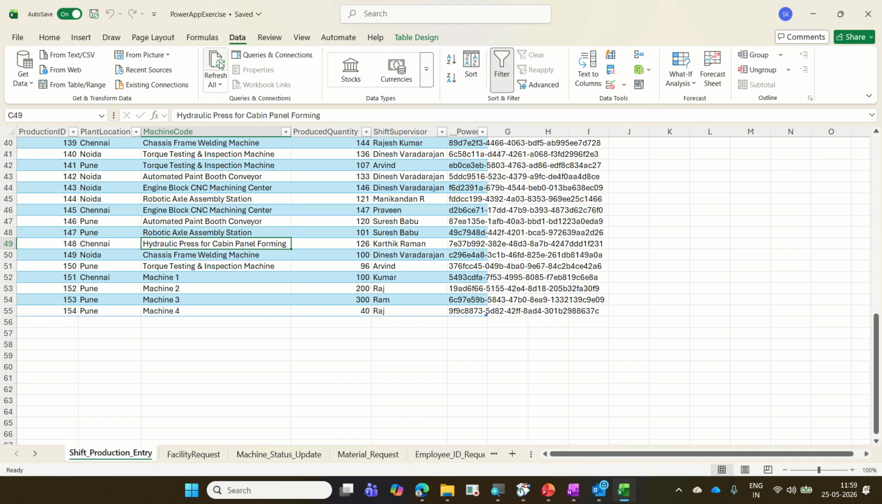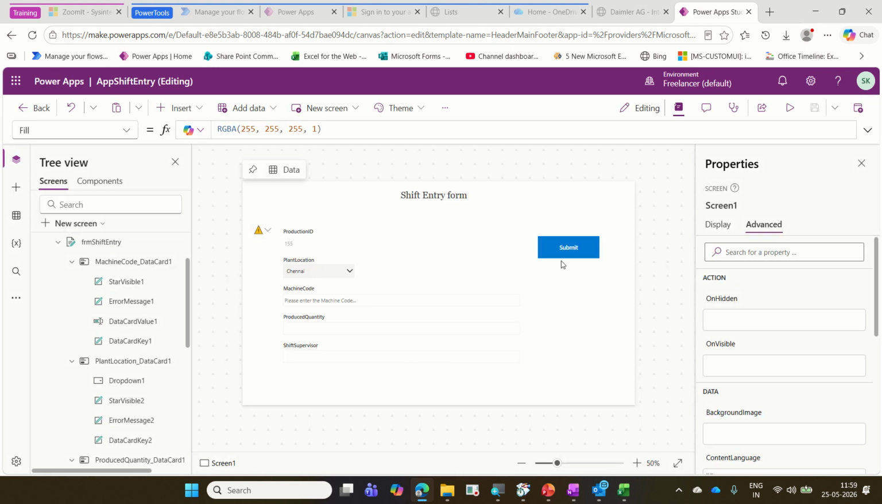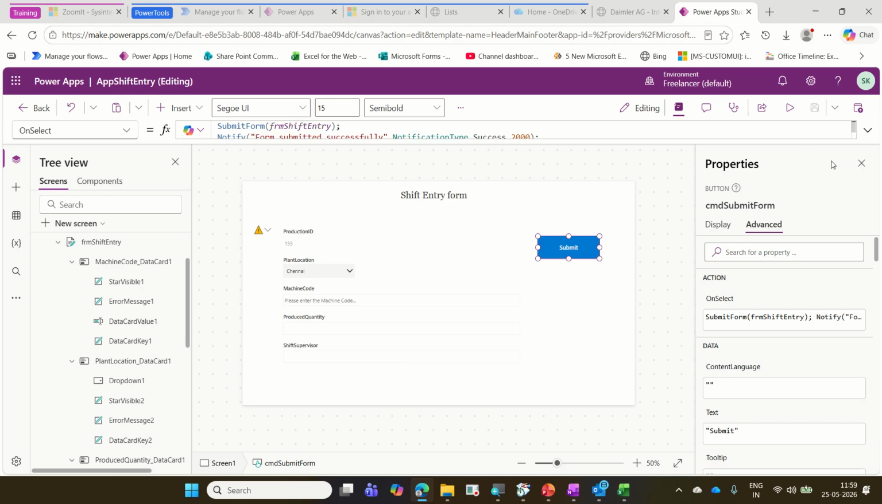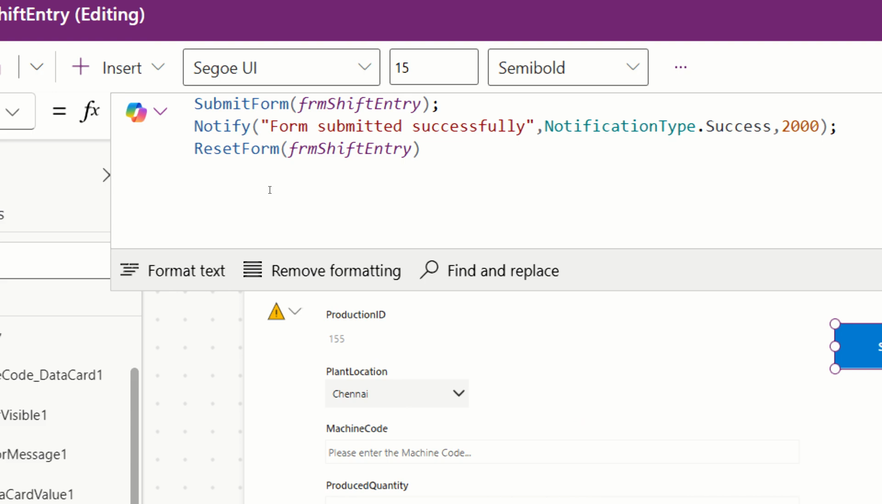Can I also see the reset formula because I am having some issue? Reset form. Form name, I will show you that. I will show you.